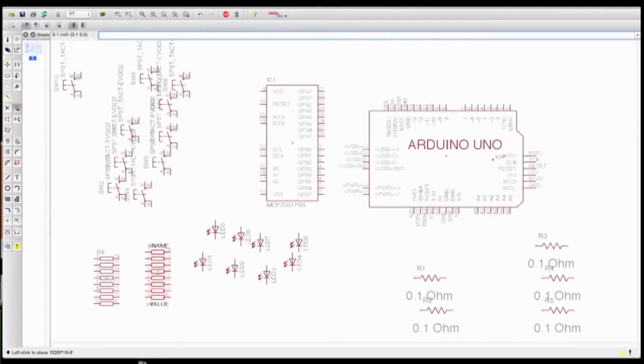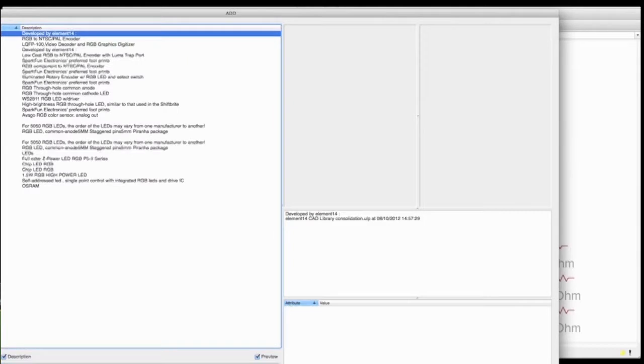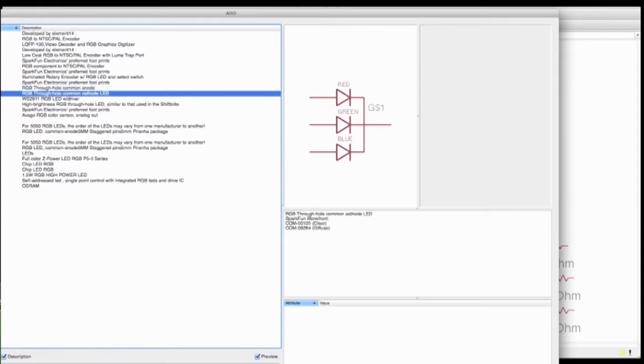And let's see, I need an RGB LED yet. So let me come back over here, and we're going to search for RGB and see what we get. SparkFun. Common anode or common cathode? I want common cathode, I believe. Here's the drawing. Let me show what it was. Yeah, it's common cathode.